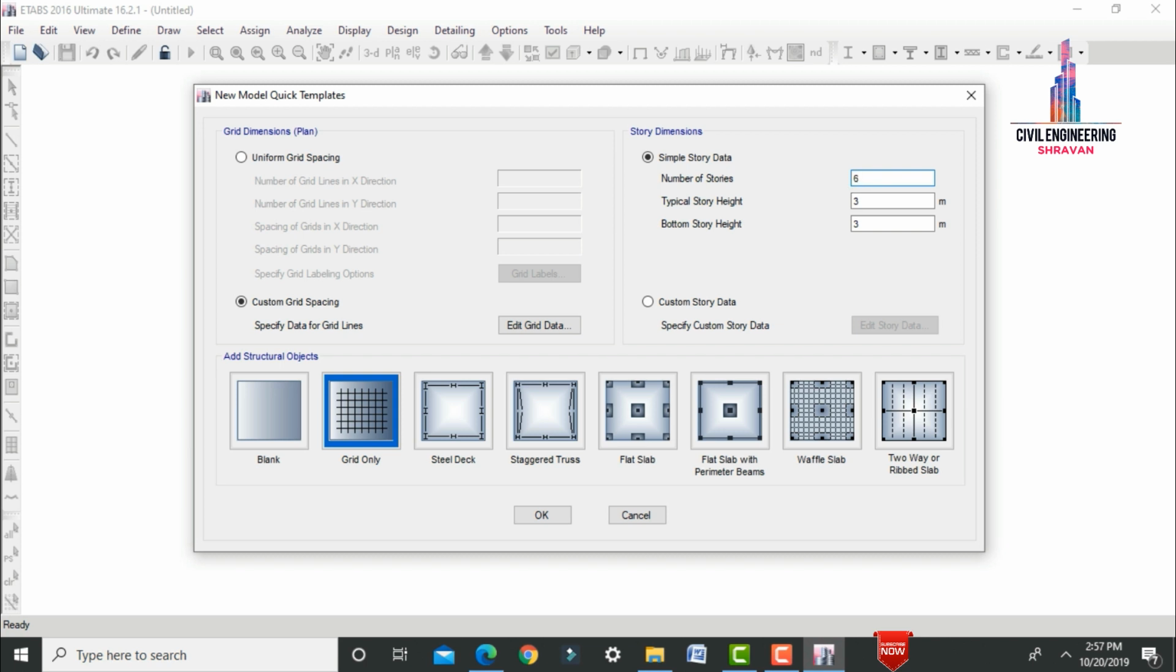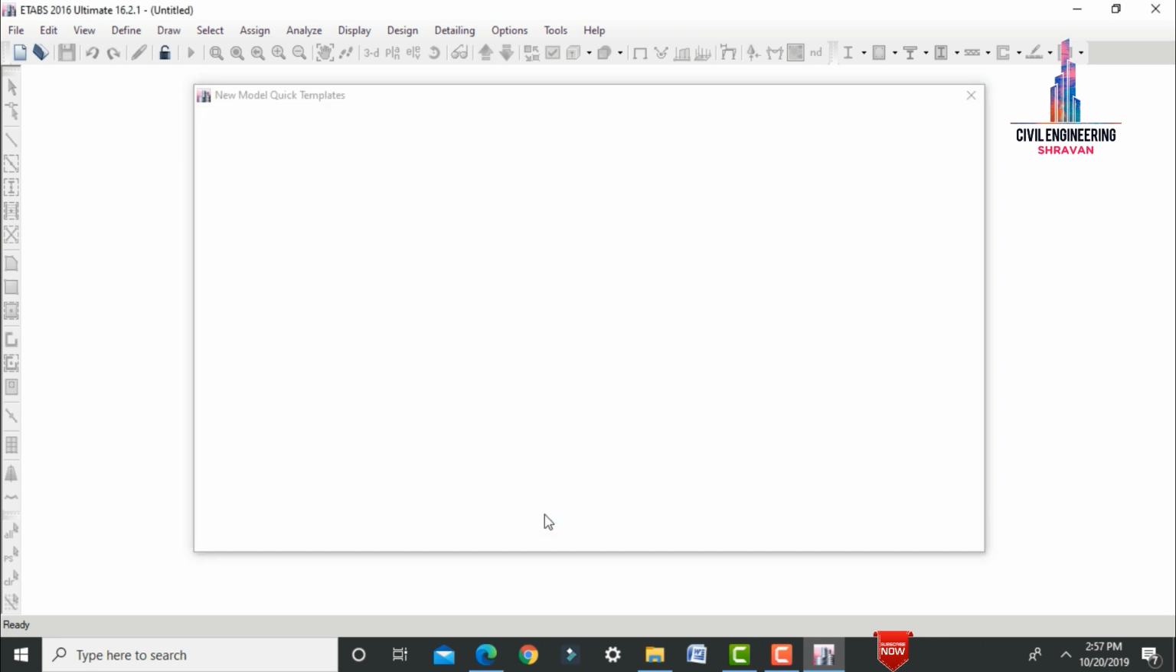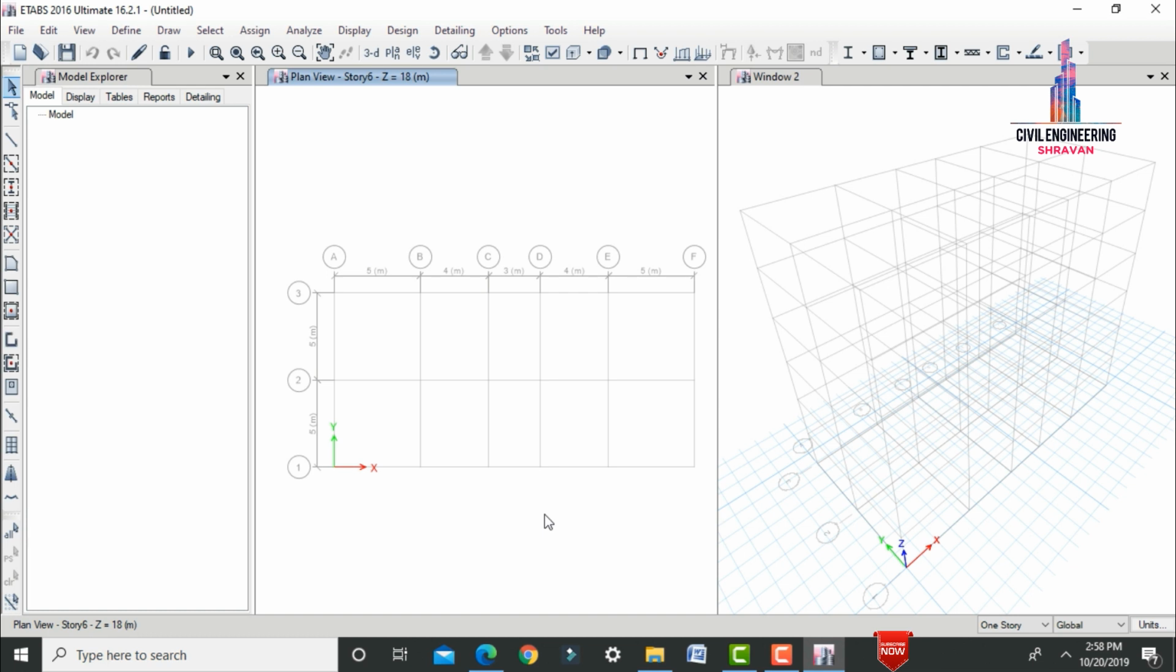Why? Because it is a G+5 story building, so each step will consist of 3 meter, 3 meter. So click on grid only option. Click on OK. Now it will open your respective options here like this. It will consist of your plan view as well as 3D view. So this is the grid dimensions data only, which is related to this respective apartment building.